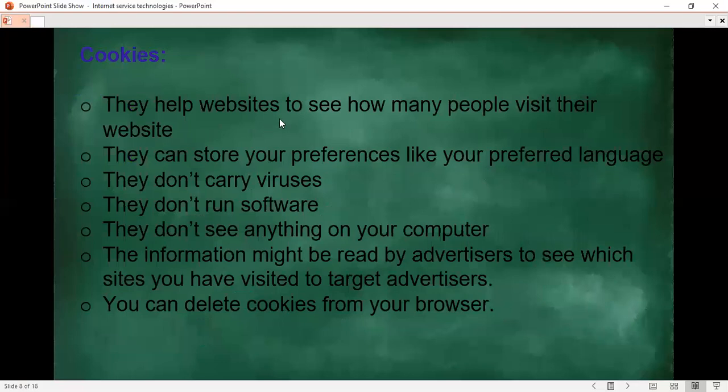Okay, this is what they do it for. First, they help websites to see how many people visit their site. Every time you visit the site, it will be captured, and the links that you click on that site every time you visit will be captured. So each and every visitor who comes to visit that particular website, their visits are going to be captured in that cookie. They can store your preferences, like your preferred language.